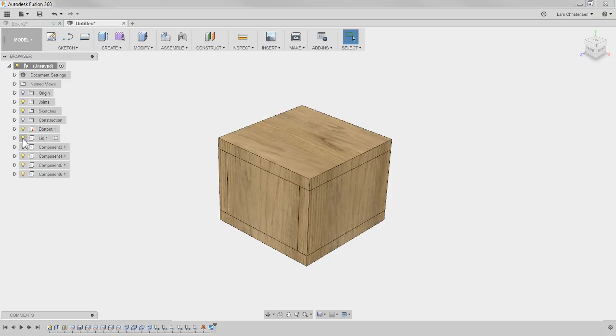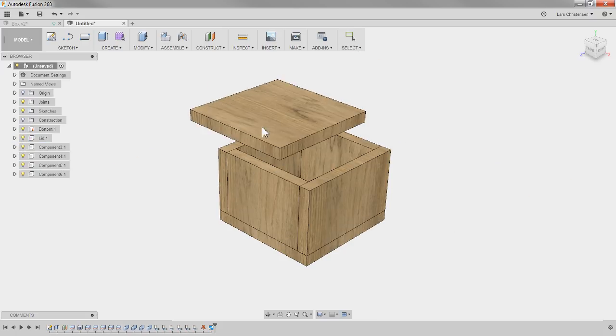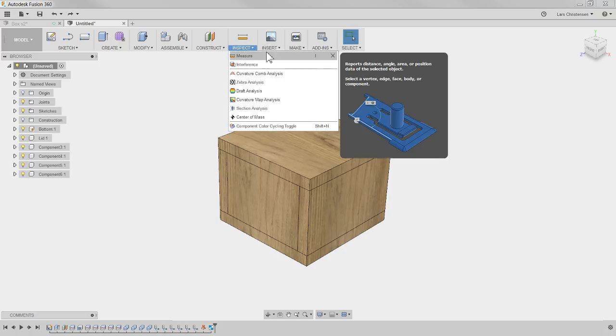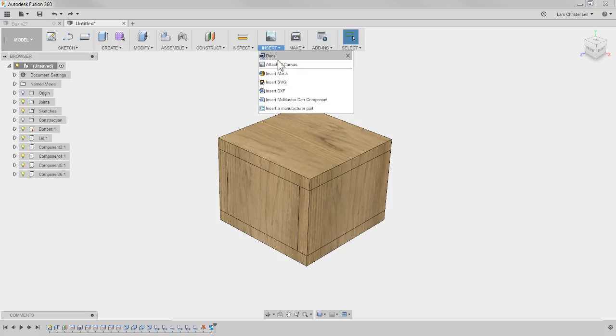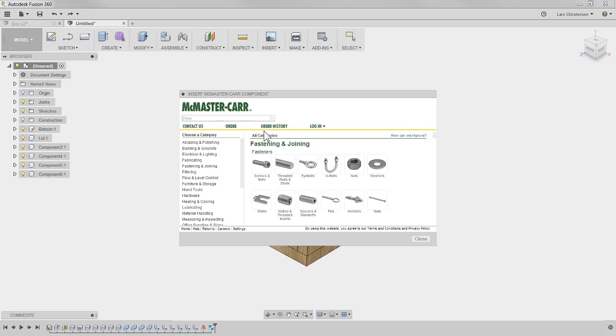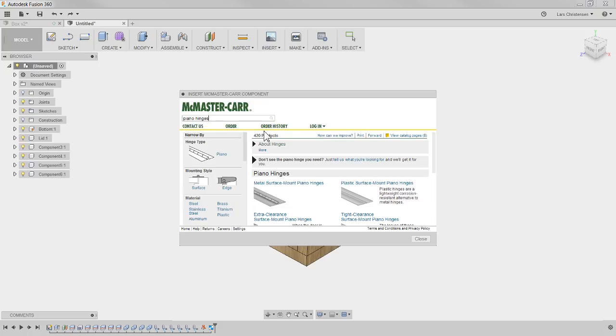So we have the lid. Now the lid right now will float around, so we have to attach it with something like a piano hinge. So how do you get a piano hinge? Well, that's a very good question. Thank you for asking. Well, that was maybe a little lame. In the insert menu, you can insert McMaster-Carr components. And why not go in and search piano hinges? Yep, there they are, and there are different types.